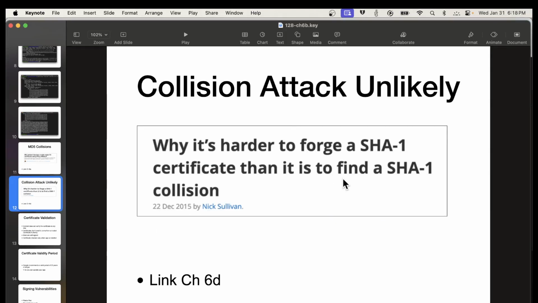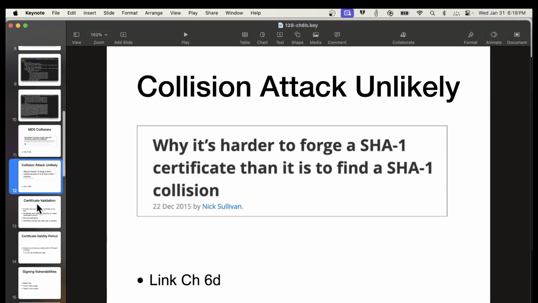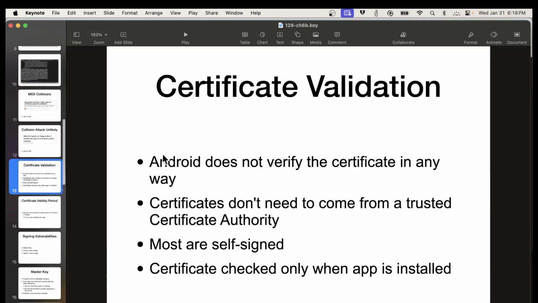And there's a website that explains the mathematics of this. Just finding a collision is pretty easy because you carefully craft two files that are related in a way that they'll have a collision. But if somebody else has signed something with a certain MD5 or SHA-1, and you're trying to find another private key that will create signatures with that same MD5, that would take forever. Even though there are collisions, they're not that easy to find. But in fact, most people use SHA-256 these days, so I think Android still uses SHA-1 or MD5. So it doesn't verify the certificate in any way. They're self-signed, and so it's only checked when an app is installed.